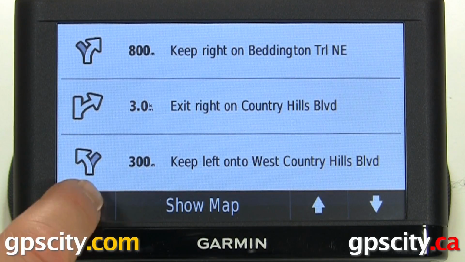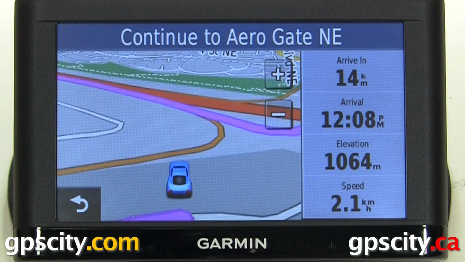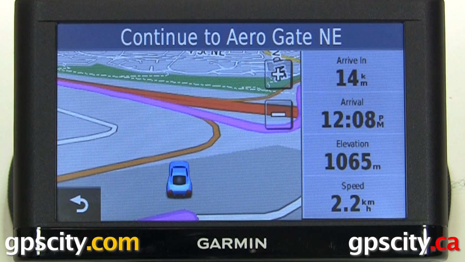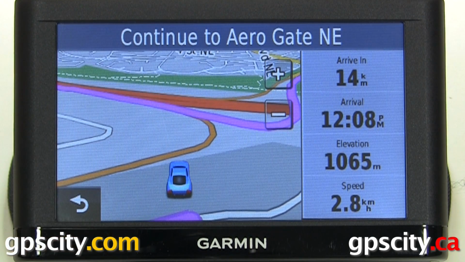Hit the back arrow to get out of here. And we're back at the map screen. So that was a quick introduction to the map screen and some of the things you can do through it.